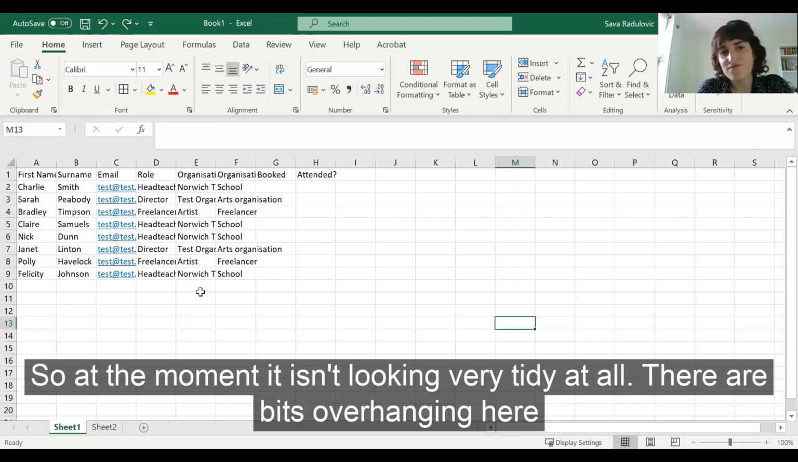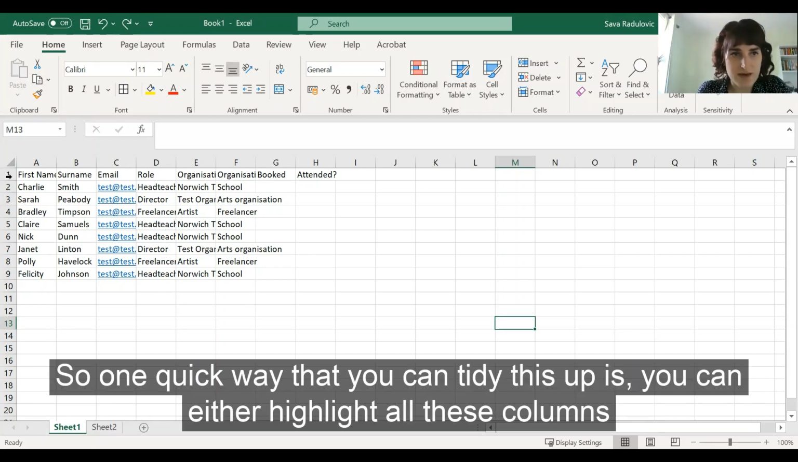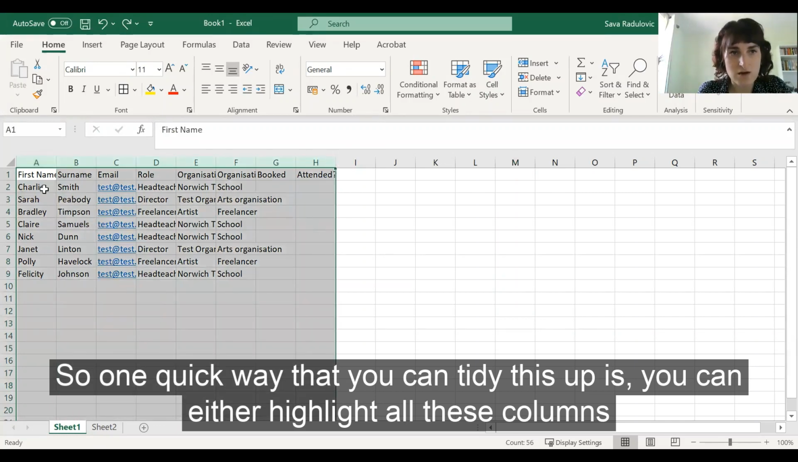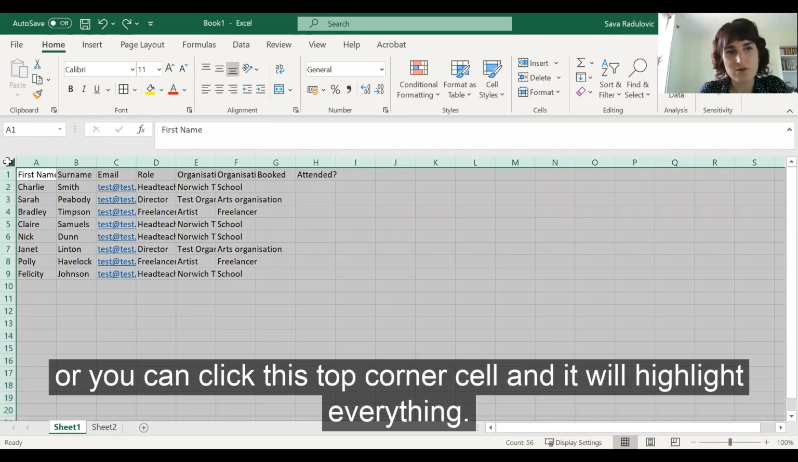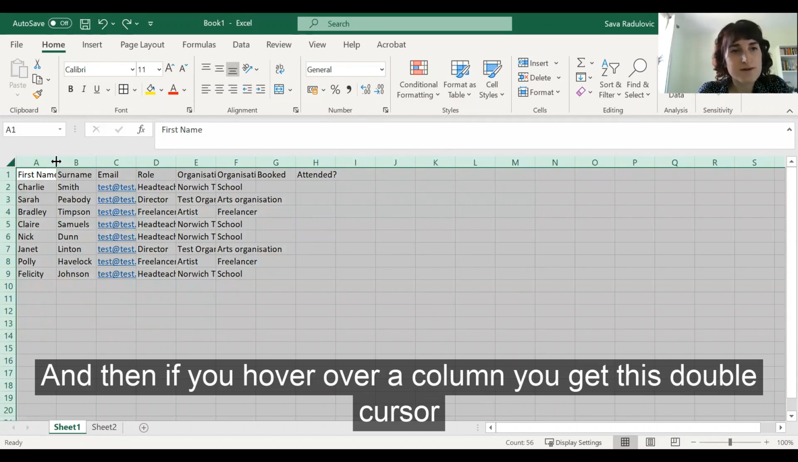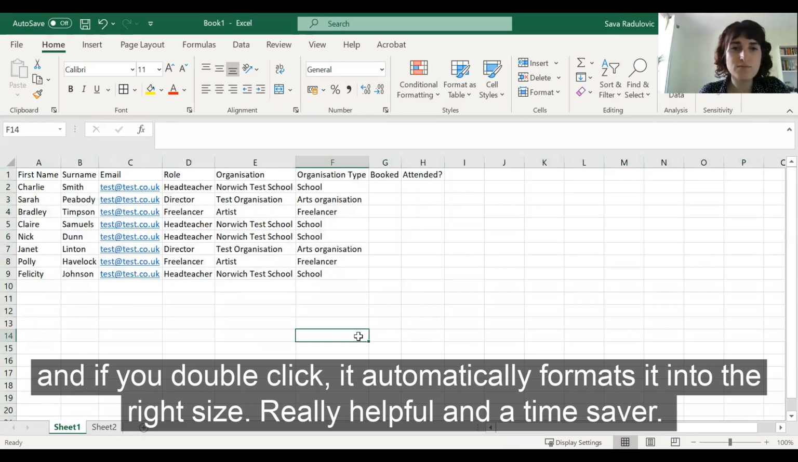So at the moment, it's not looking very tidy at all. There's kind of bits overhanging here and other bits that have disappeared behind other columns. So one quick way that you can tidy this up is you can either highlight all of these columns, or you can click this top corner cell and it will highlight everything. And then if you hover over the column, you get this double cursor. And if you double click, it just automatically formats it into the right size. So that's really helpful and a good time saver.